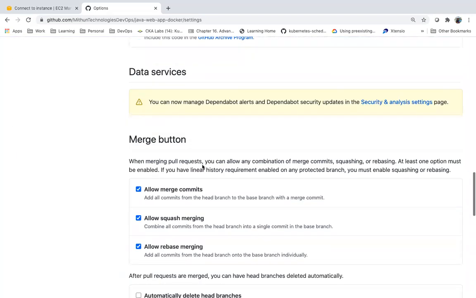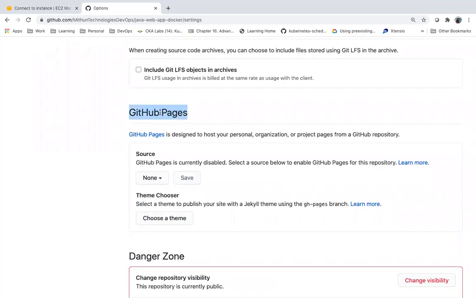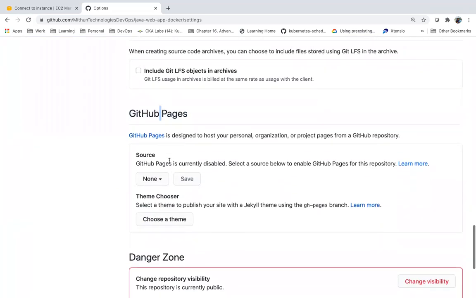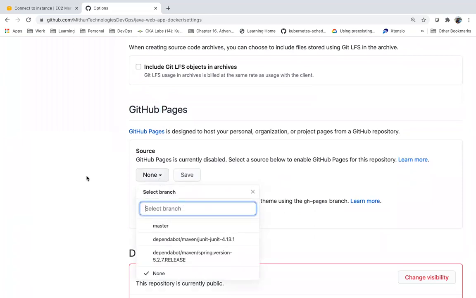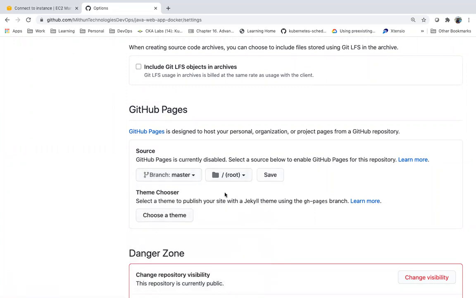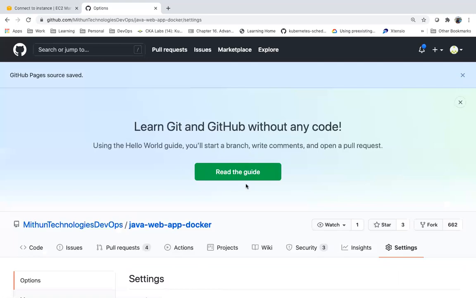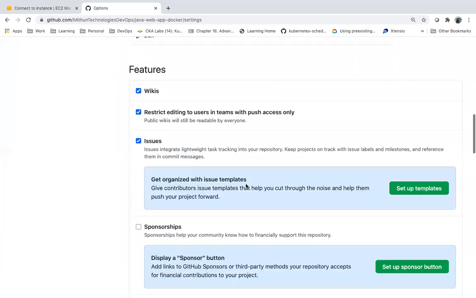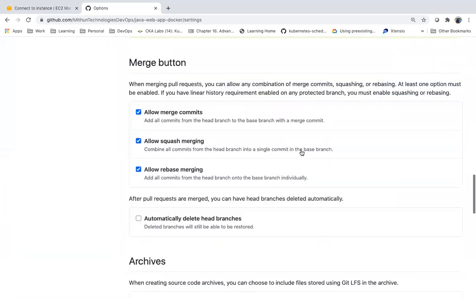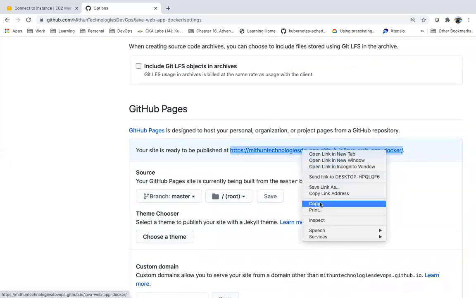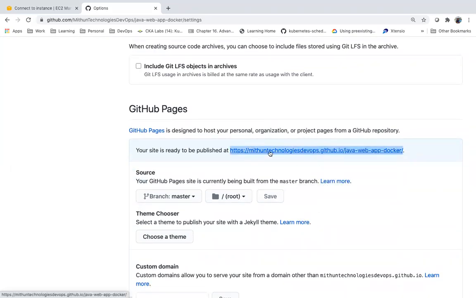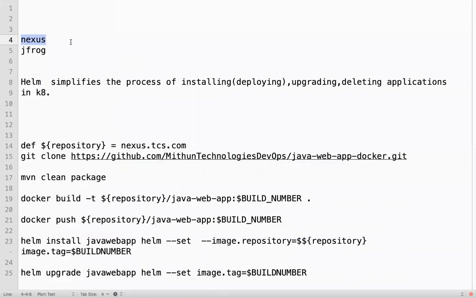Pages, GitHub Pages. So first we need to create GitHub Pages. Select the branch on which you have to create it. So we need to create a GitHub Pages URL. Click on save. It will give one URL. This is what I need. This URL is required now.